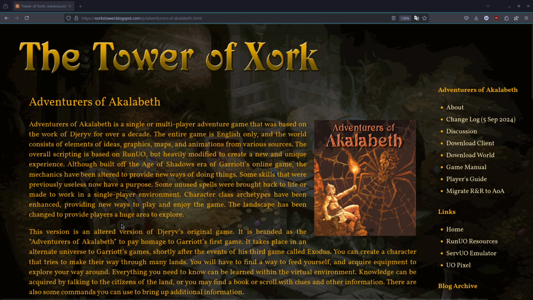Hello and welcome to a quick tutorial here about how to get the Adventures of Akalabeth modded Ultima Online game working in your Linux operating system. The Adventures of Akalabeth is a continuation of the old UO Odyssey and Ruins to Riches games that were made by Jarev. Xork the Wizard has taken over the reins and expanded and done lots of work on this. So it's lots of fun, totally custom.